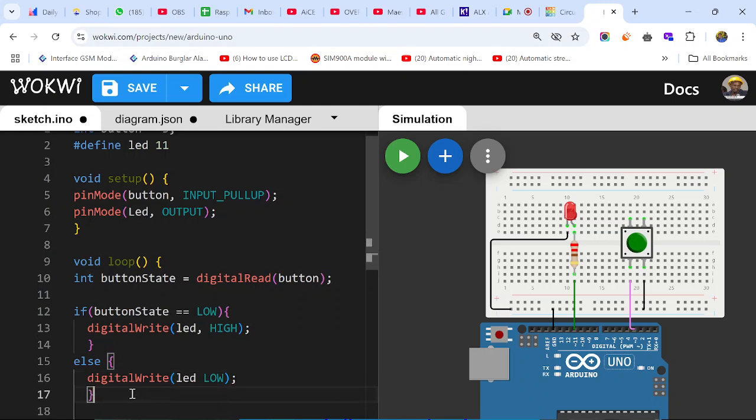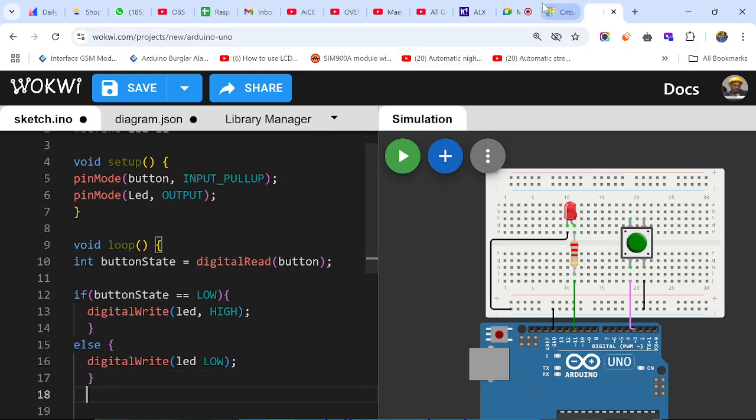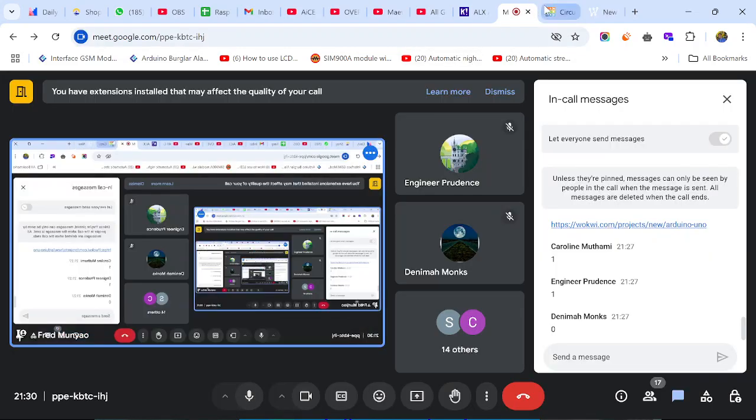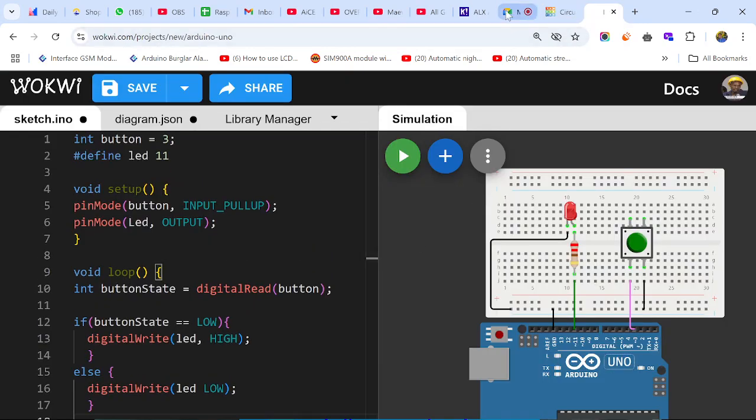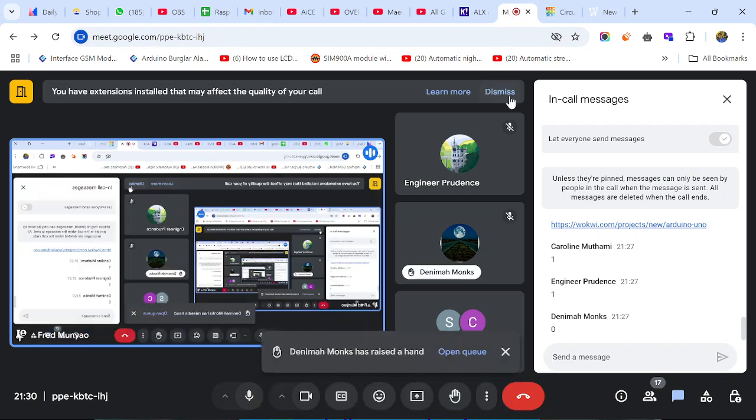Any question, any compliment about our code, about our circuit diagram? Yes, monks.